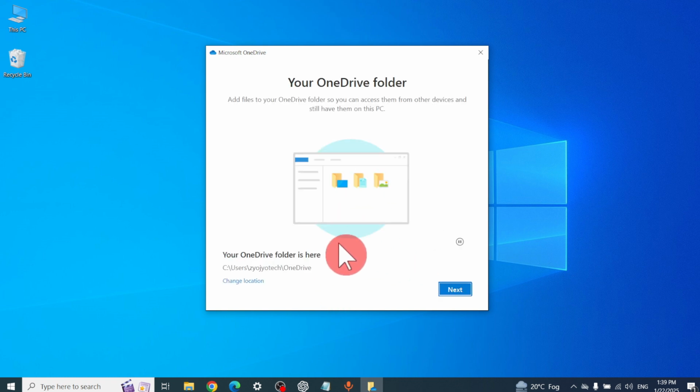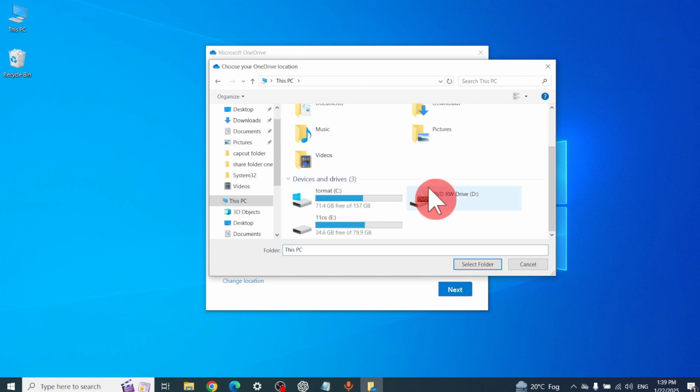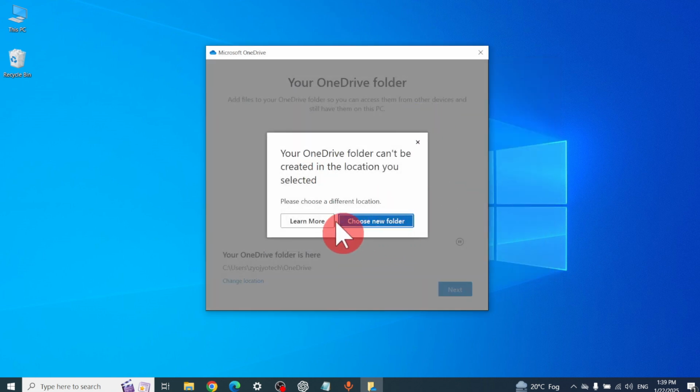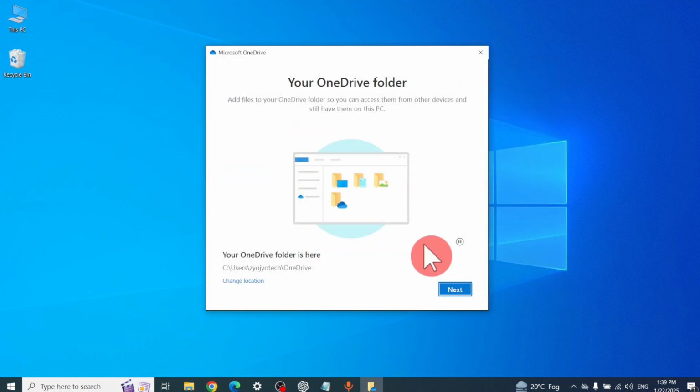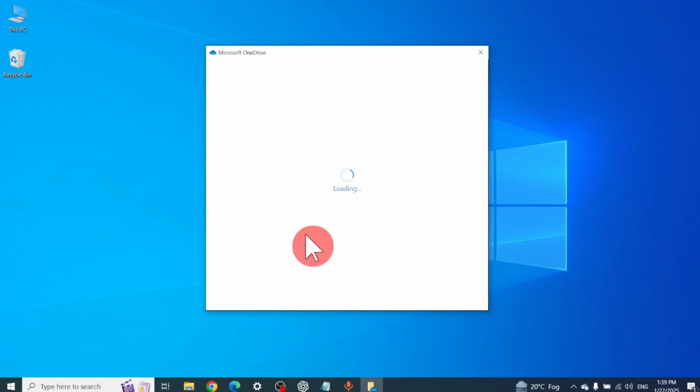It's loading. Your OneDrive folder is here. You can change the location. You can select this drive also. Just select one folder. Just make a new folder. Then next, and use this folder.